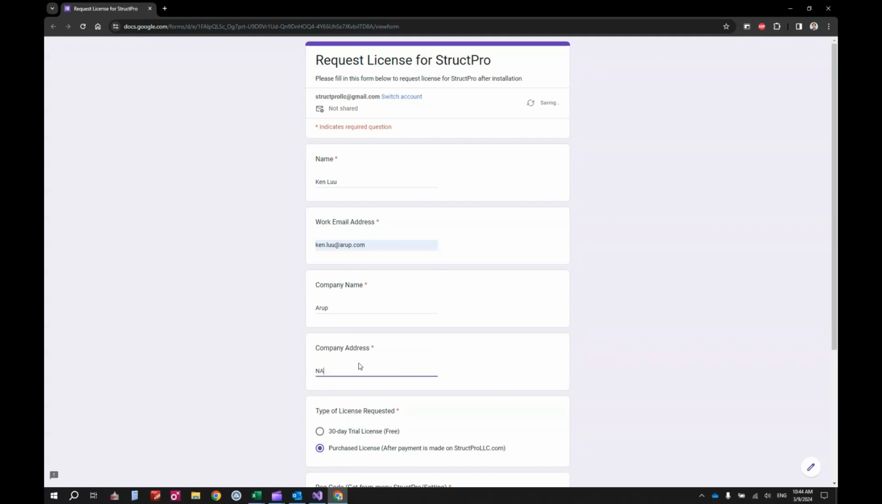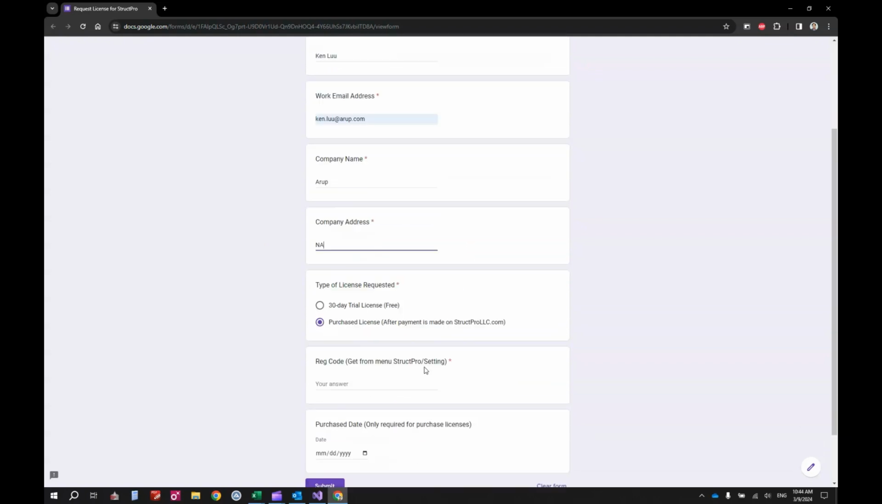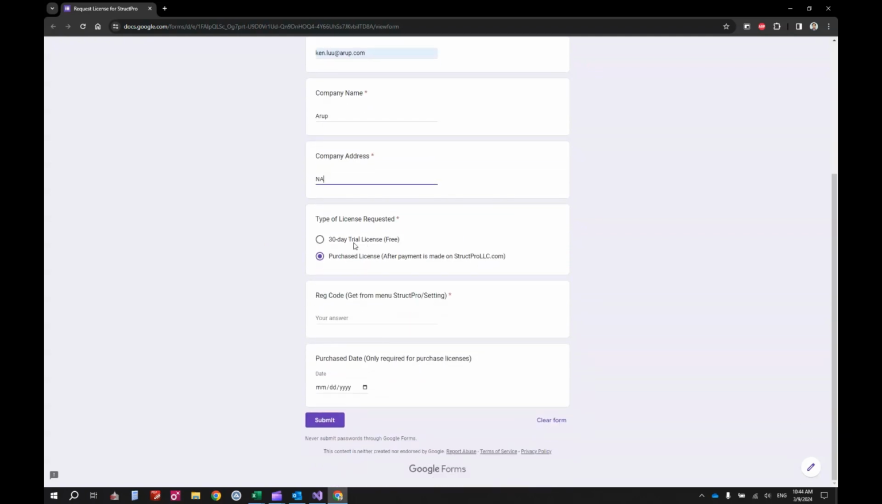After filling in your information, you can then select the type of license you are requesting. If it is the first time you are installing the software, you can request a 30-day trial license. If you have already purchased the software, you can request the purchase license.